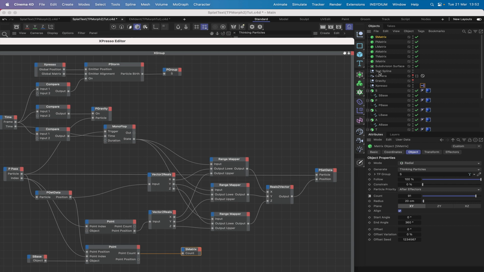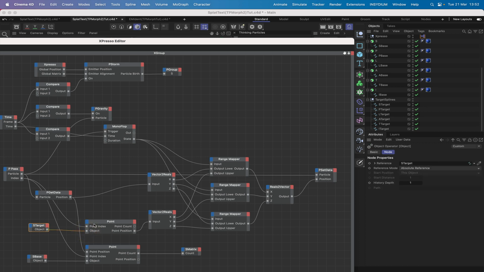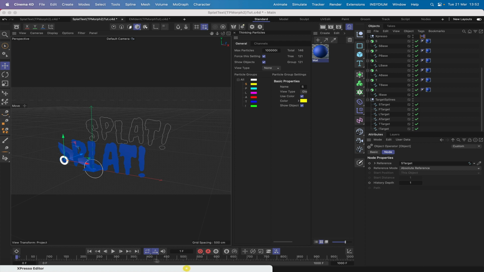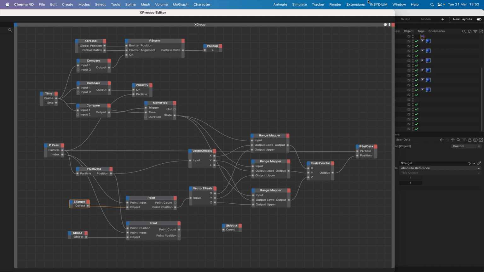The next thing to do is to bring in the S target. We'll bring that into here, give that an object port and plumb it into the object input port of this point node. Okay, so now let's see if that makes any difference. It does. We've changed again. You can see that this is starting to affect things. It's not working absolutely right yet because there's still more that we need to do, but it is starting to affect things.